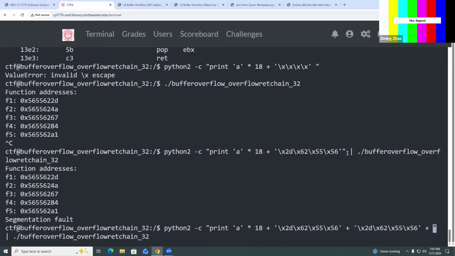So second one, third one, fourth one, fifth one. First one 2D, second one 4A. Next one 67, 84, A1.